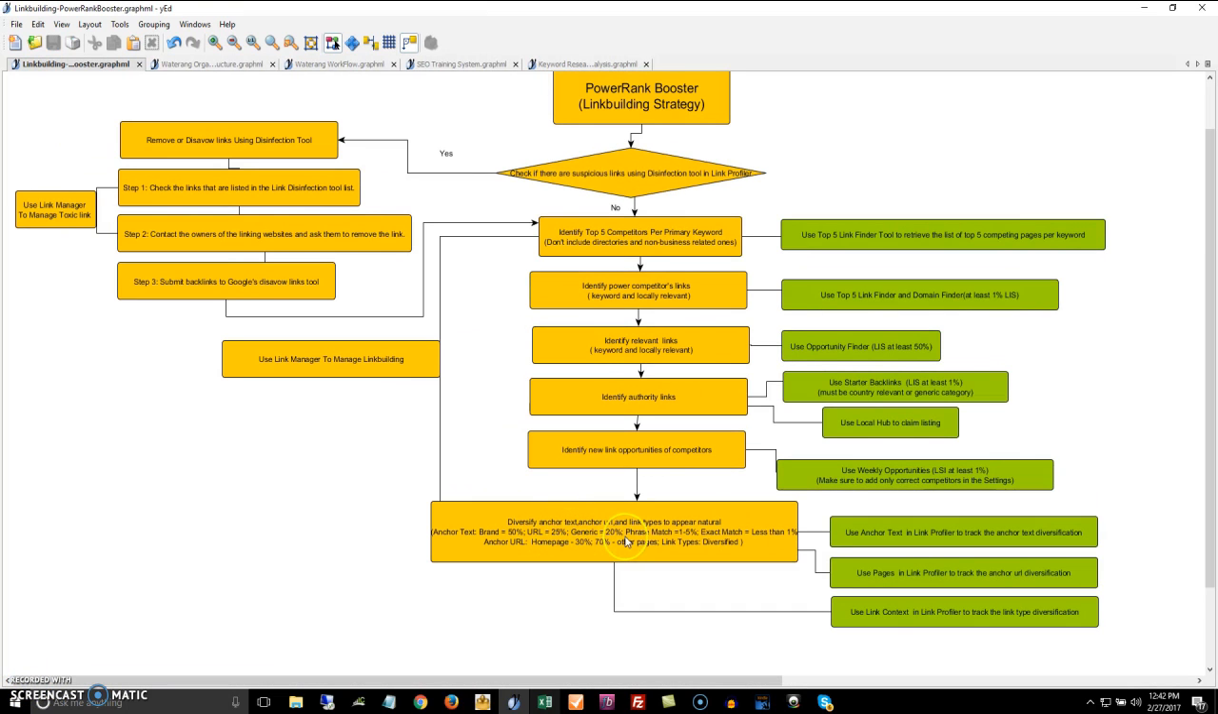Okay, I updated this part to give more details for the diversification of anchor text, anchor URL, and link types. Okay, for the anchor text, once again, the brand should be 50%. The brand is the business name or the company name. For example, google.com is the URL. Google is the brand or the name. Okay.